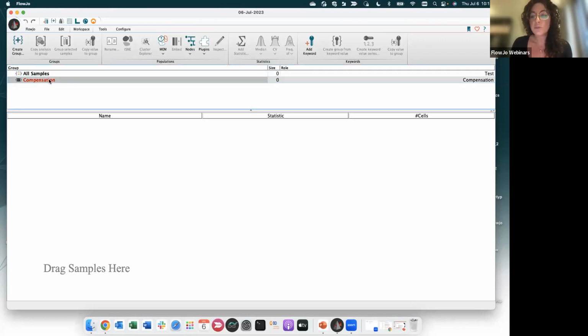The compensation group will include compensation controls if you have any in your experiment. Plus, in here, you will find the new groups that you will be creating for your experiment. The third area underneath here is called the samples and gating strategy area, and is where we will access our samples and where we will create the gating strategy.